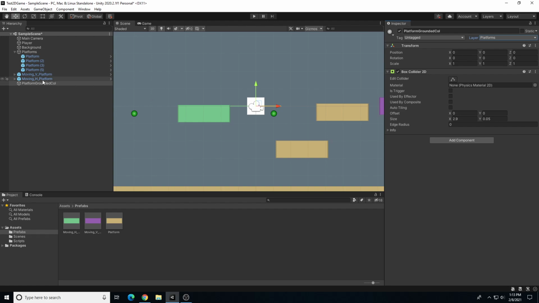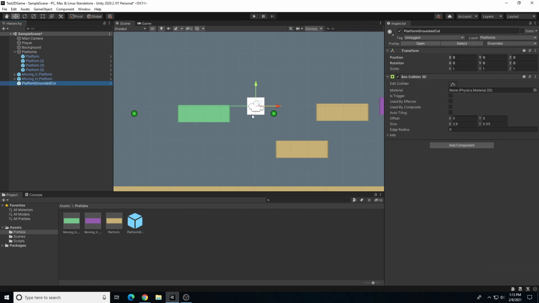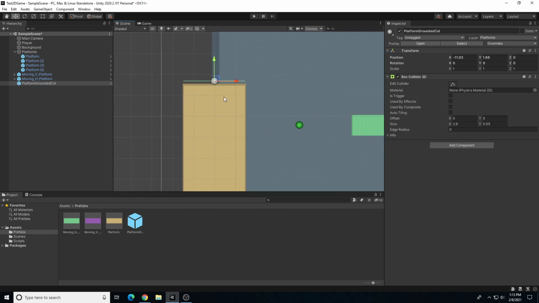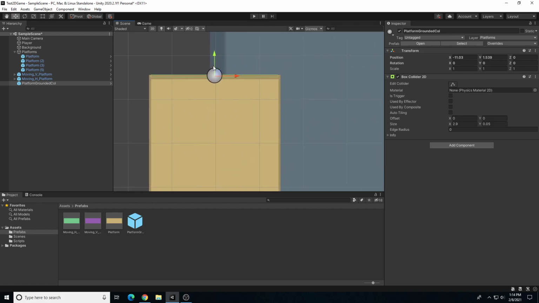Alright, so finally what we're going to do is convert this into a prefab so we can duplicate and use it over and over again. So let's drag this down to the prefabs folder. So that converts this into a prefab. And then now we have the movement options, and I'm going to move it over here to the top of my platform that I have on the right side of my screen. Alright, so here we go, so I'll move it down.